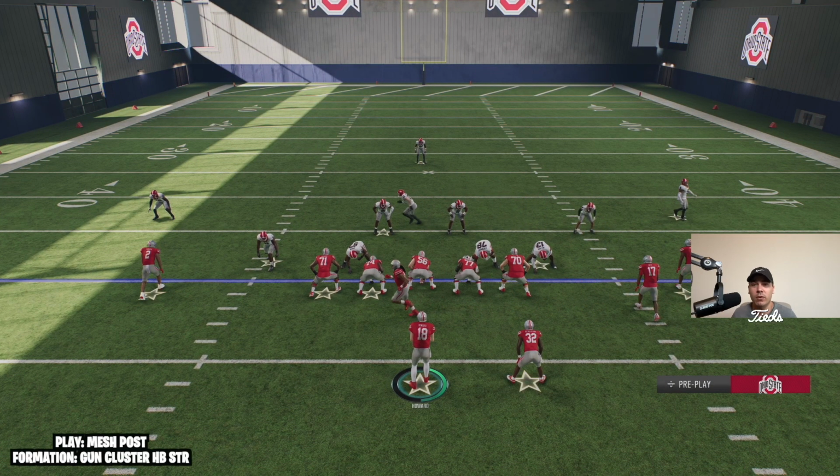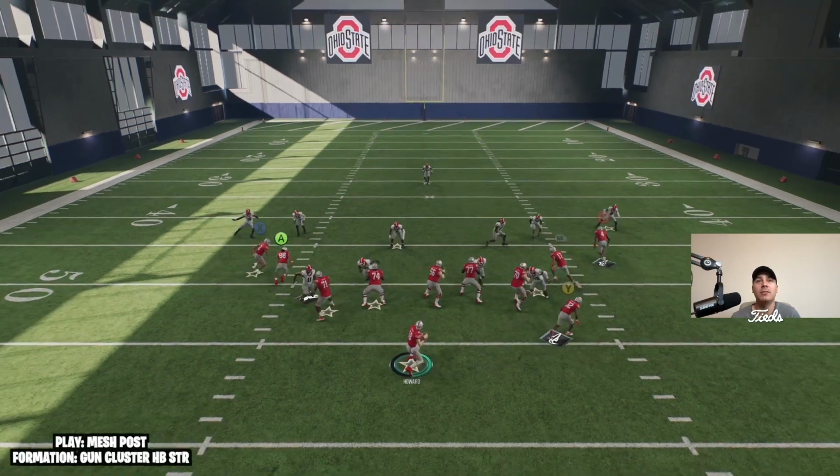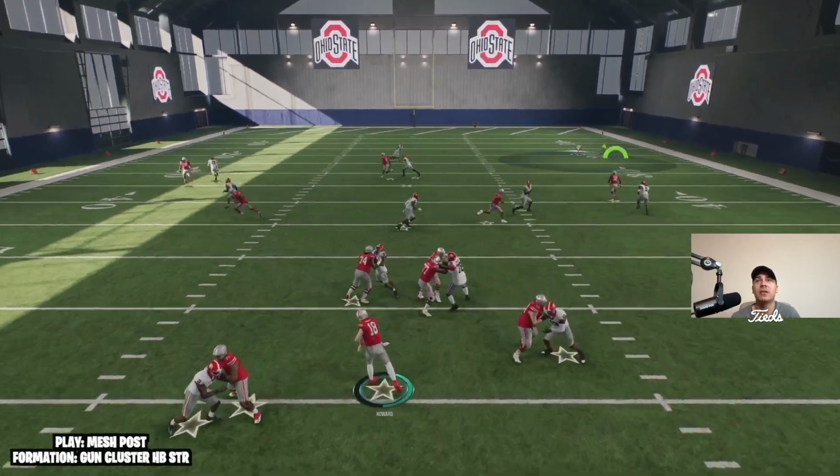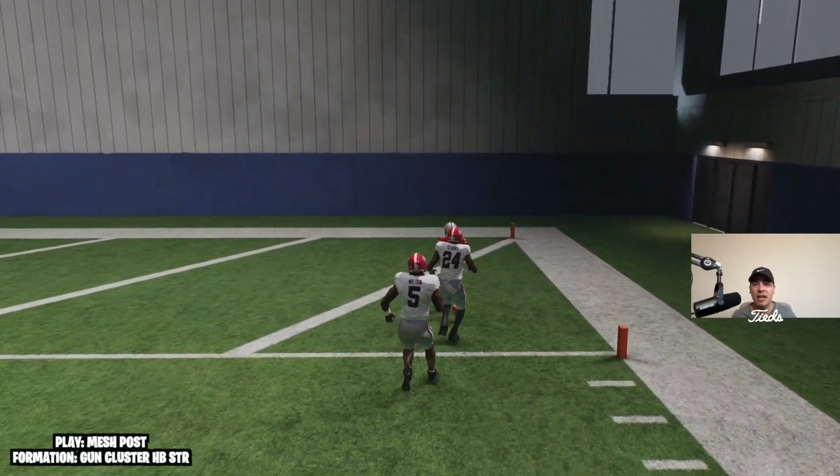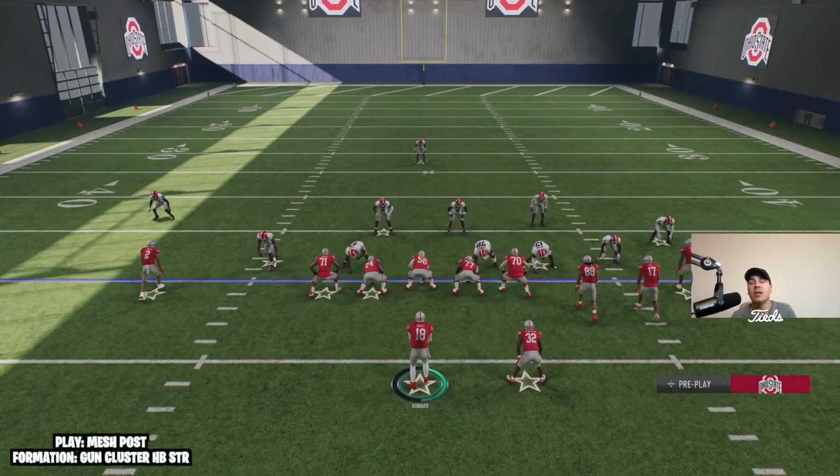I haven't been playing, unfortunately, as much as I would like to, so I'm still a little bit behind the curve. Let's do this again. There we go. Nice little lob underneath, in stride for an easy touchdown, and boom. Just like that. I'm telling you guys, this is the play.